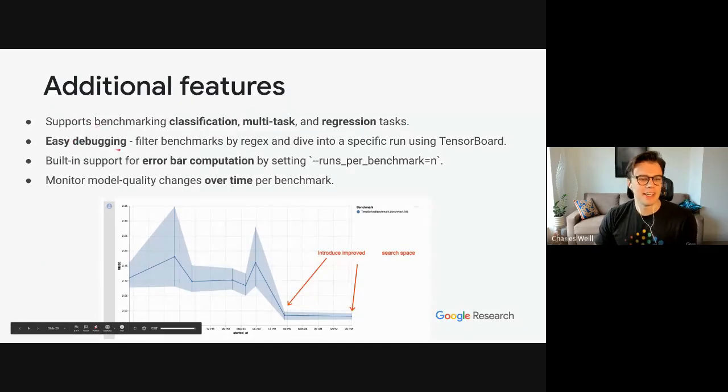NitroML offers easy debugging using two things. One of them is that it's very easy to filter sub-benchmarks by using a regex and a flag. So imagine you have a benchmark script that has tons and tons of nested sub-benchmarks. We can just filter the ones that we want to execute, so the particular path down that graph, using a regular expression. We can also use Colab and TensorBoard to dive into the specific runs when you're using a model that supports TensorBoard integration.